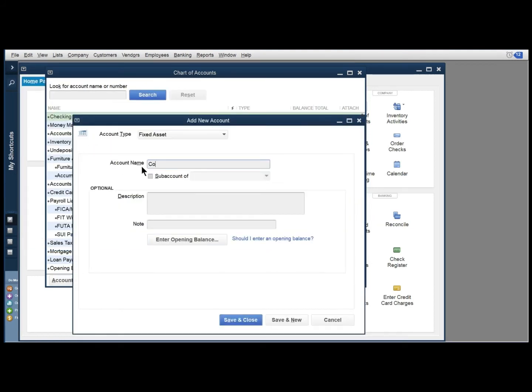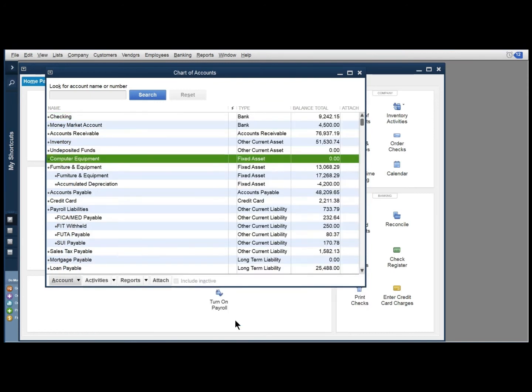Enter the name of the account, computer equipment. The description and note fields and the Enter Opening Balance button are optional. Let's leave them blank in this example. When finished, click Save and Close. Now the new account is included in the chart of accounts.